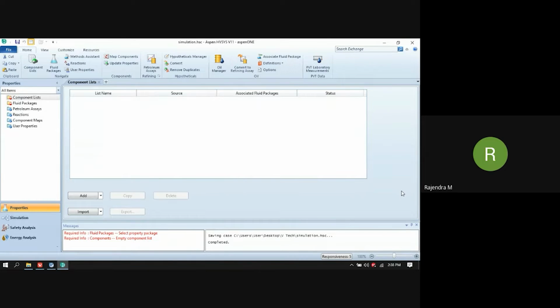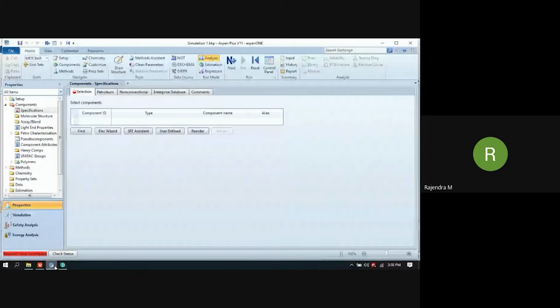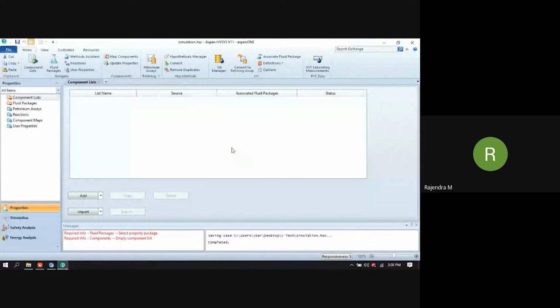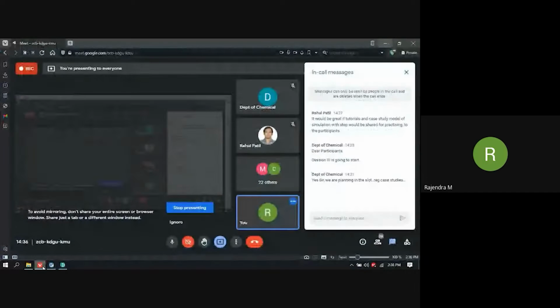So I have opened two windows. First is Aspen Plus, and another is Aspen HiSys. This is the HiSys software. Moreover, the interface looks almost the same, but let's see one by one.